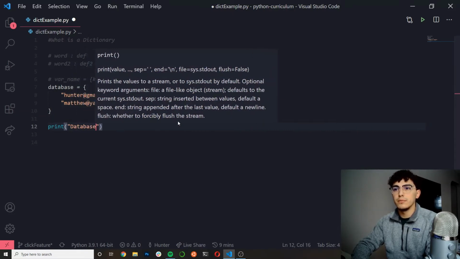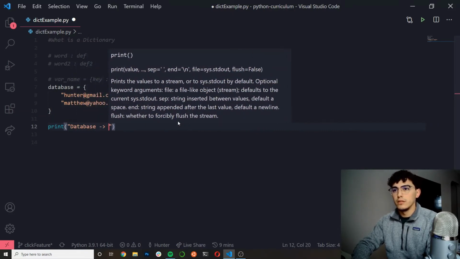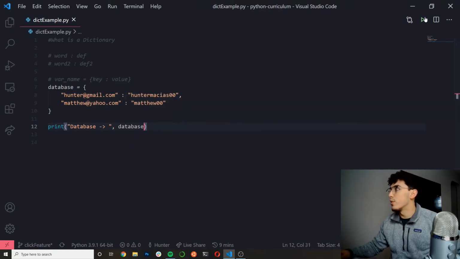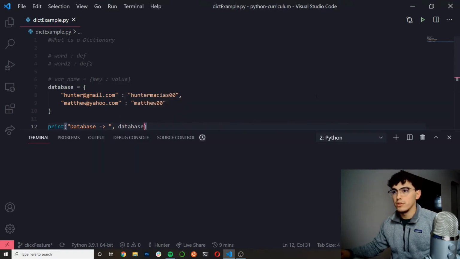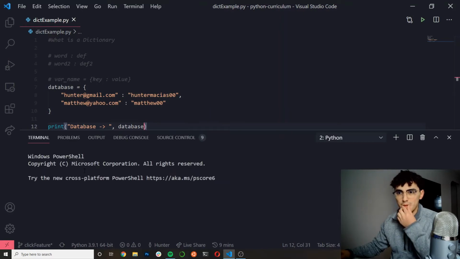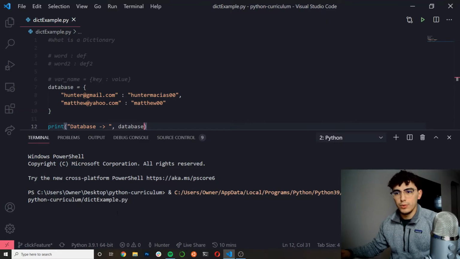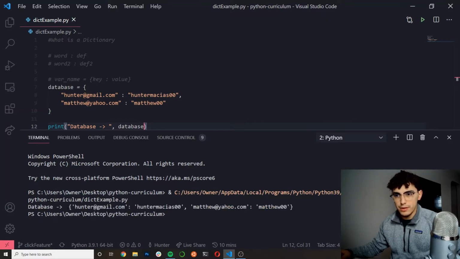Right, and we can print out our database if we wanted to. So we can say database. Go ahead and save this and run it. Make sure it's working properly. And we will have our dictionary right here. So here's our database with our first email linked to our first value, our second key to our second value, and we can add as many values as we like.